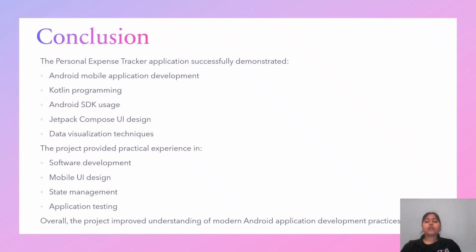The analytics section provides a graphical understanding of user spending behavior, and the project also demonstrates the importance of modular programming and object-oriented software design principles. The separation of screens and centralized expense management improved code organization and maintainability.